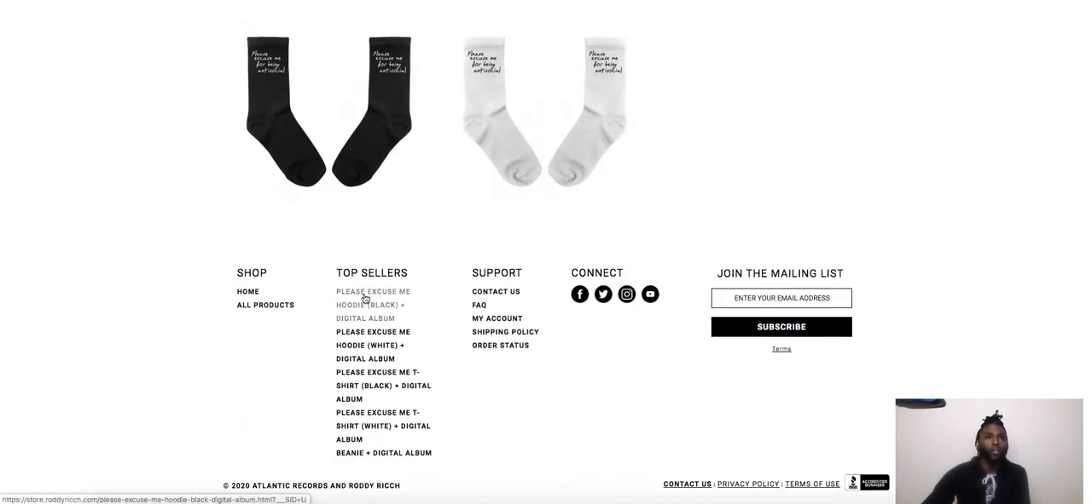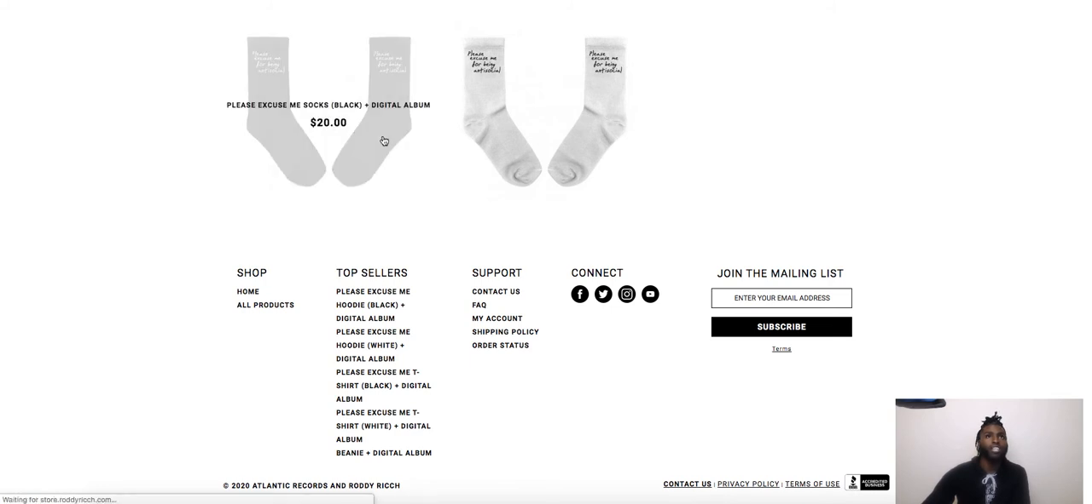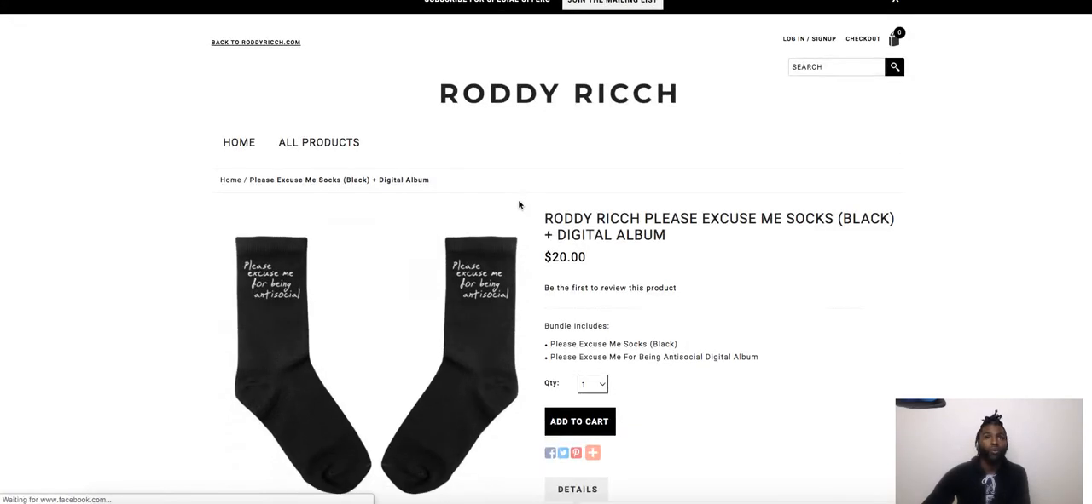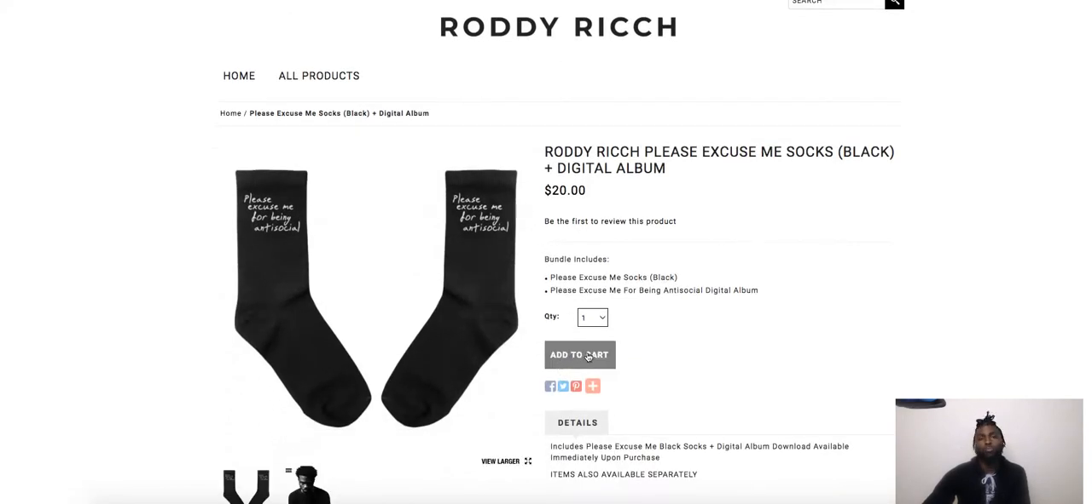All right, now if I click on these socks, for instance, and I go to the product page, one thing that we love doing is changing that add to cart button to green. Subconsciously, green means go, green means money, green means buy.